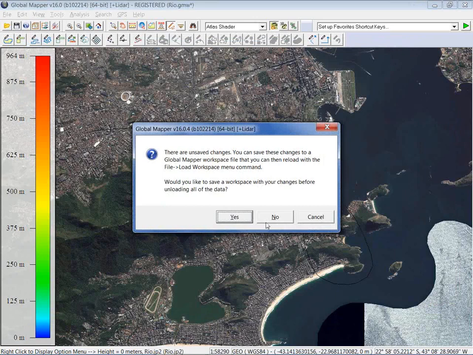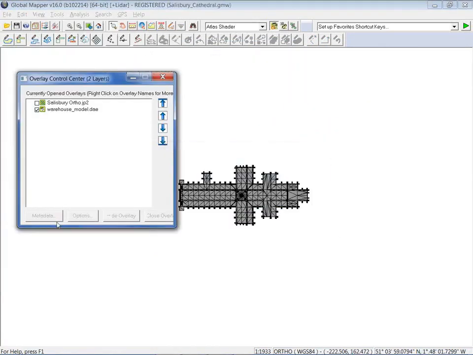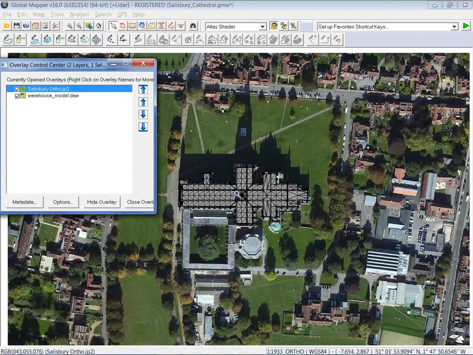I'm going to unload the data, and I'm going to load up the workspace that Josie had previously, which was Salisbury Cathedral, right down in Wiltshire in the south of England. Again, we'll put on the background imagery to give it a little perspective. I'm going to generate a different type of fly-through in this case.